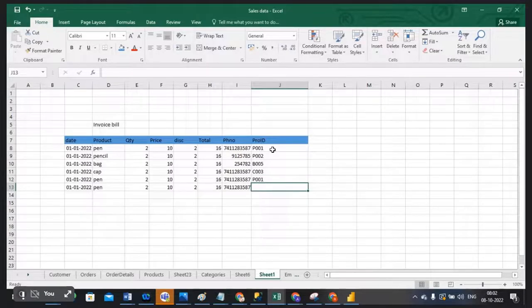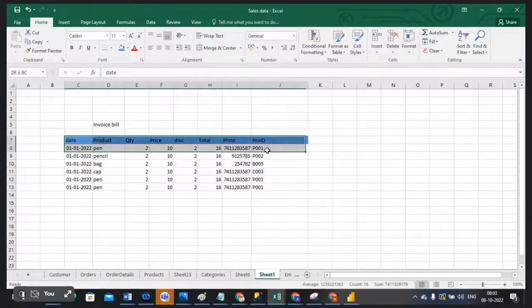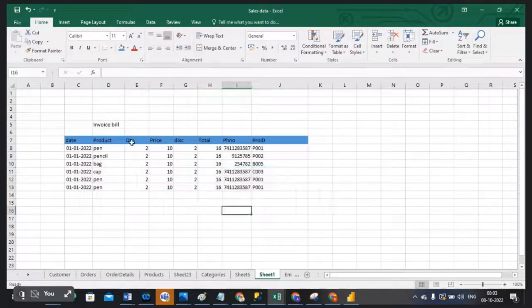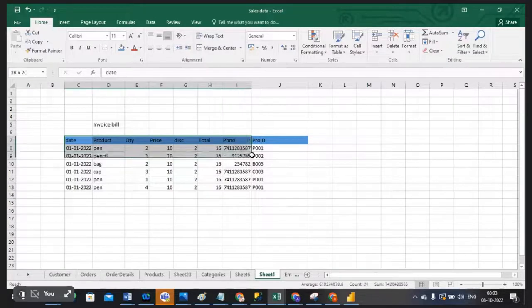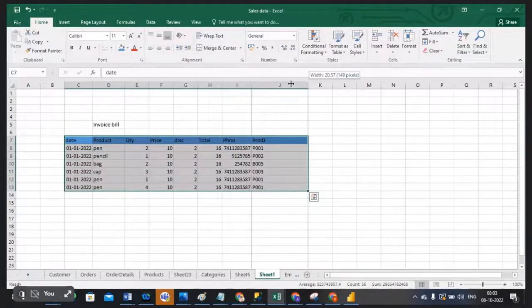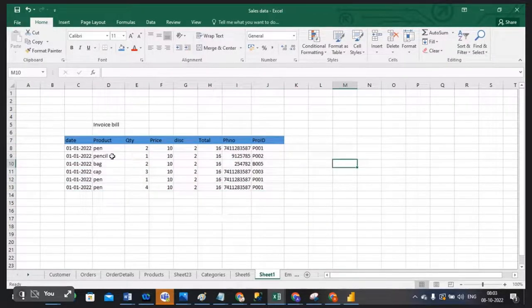only, for pen P001. Now from this table, what analysis can I do? There are different customers and different products. If I want to know how many products have been sold, for example, the quantity here is 1, 2, 3, 1. Okay, like this. Now, what analysis can I do from this table? This is my raw data.